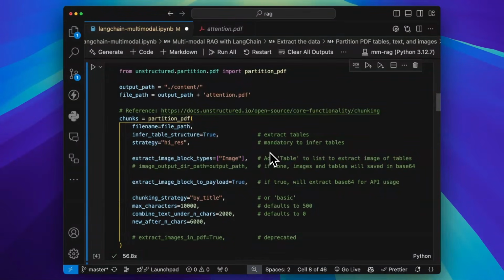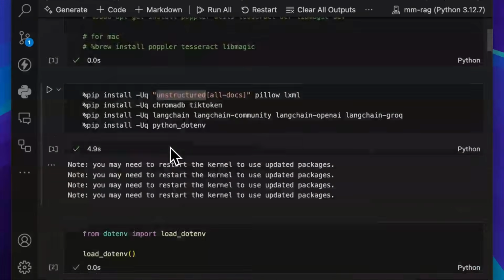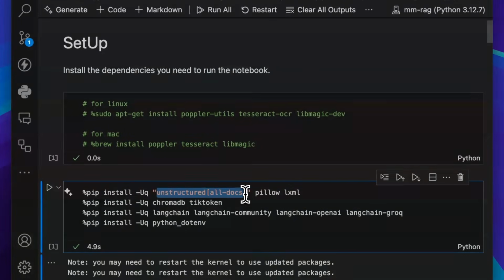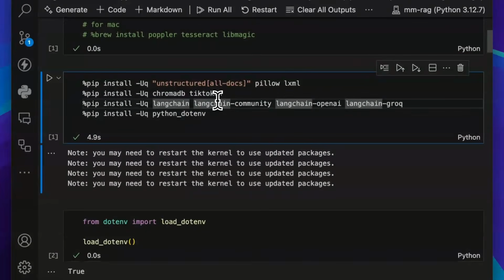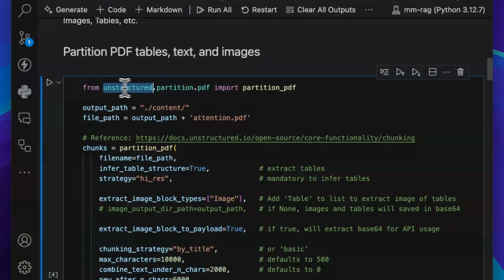Okay, so what do I have right here? I have this function right here. I'm calling this method from unstructured. Remember that we have already installed unstructured, and I actually installed support for all kinds of documents. In this case, I'm only going to be using PDF, so I could have technically just installed the PDF packages. But if you're going to be parsing a lot of different formats, you'll want to install all docs. And in this case, I'm going to be using the partition PDF method from unstructured.